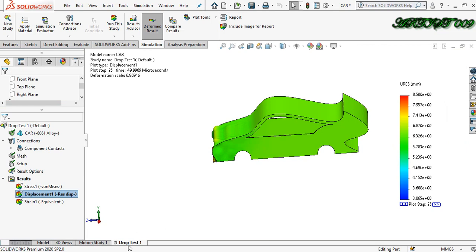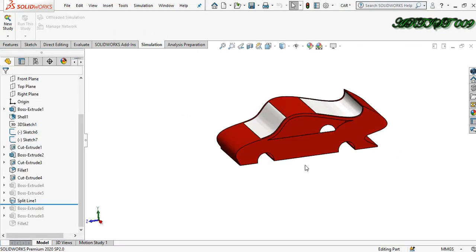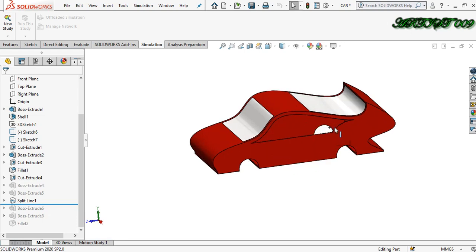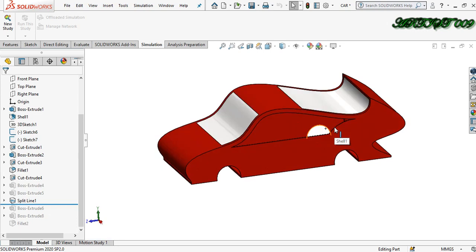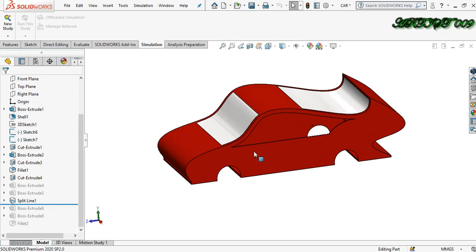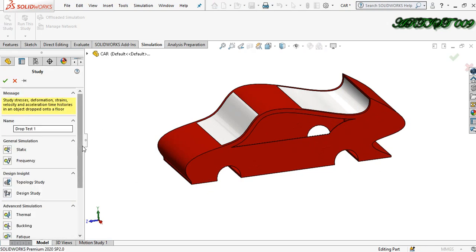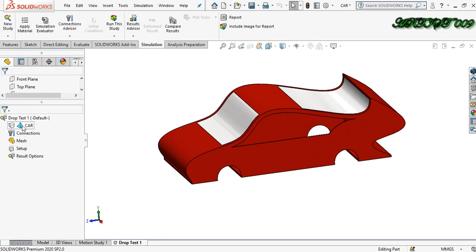I'm deleting this study. Here you can see that this is my car outer body and the thickness is 2 mm. Okay, so I'm starting a new study and going down here, that is drop test. Click here, and first we apply the material.